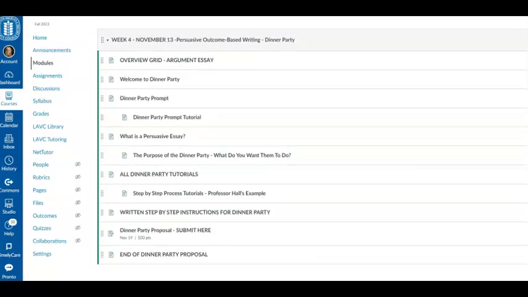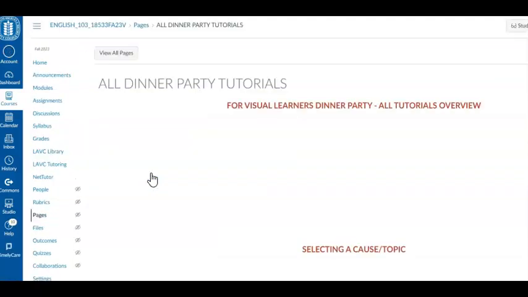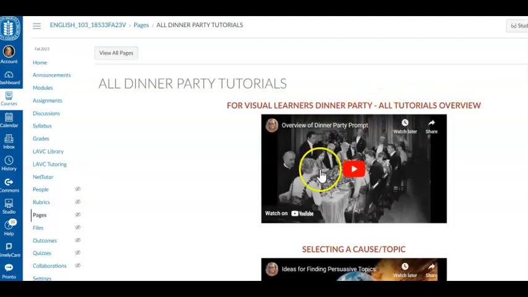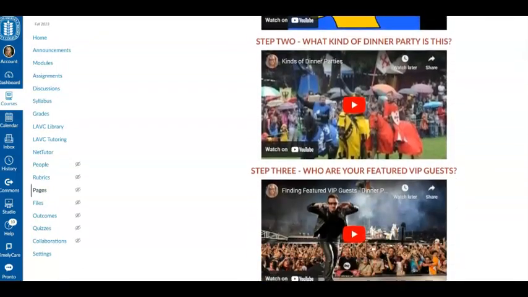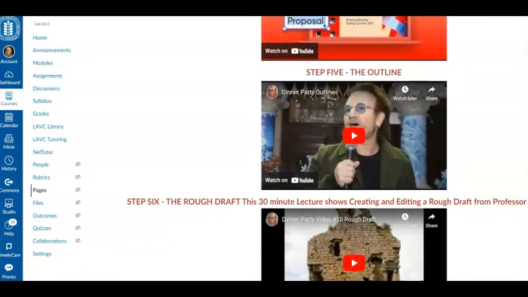Next, we have that persuasive essay that I just talked with you about. And these are the instructions. If you are a visual learner like I am, all the tutorials are located right here. Let's look at it together. There they are, one after another. You can study all of the phases of the essay, and I've written an example.